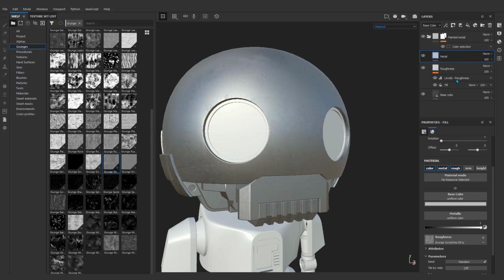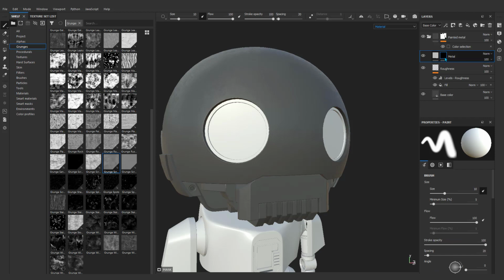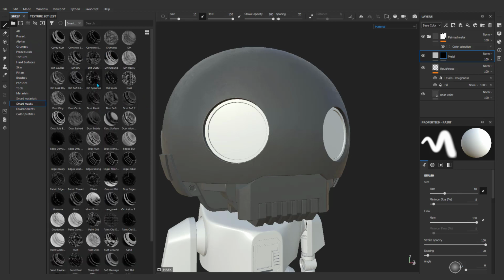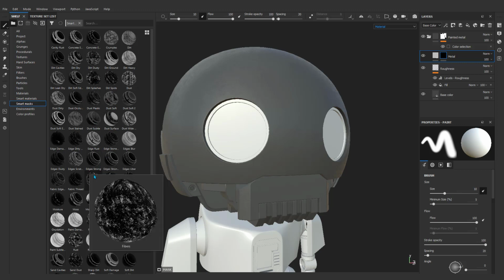the edges. So let's jump to this option and let's add a black mask. And when you do that, everything will disappear, because of this black mask that we added. So in this option we can jump here from the shelf. We can jump to smart mask here, and when you do that you will find many masks we can use. For this one, this is called edge strong.